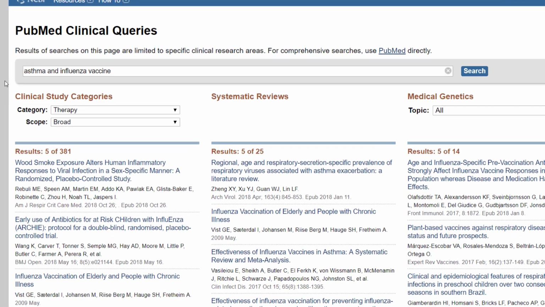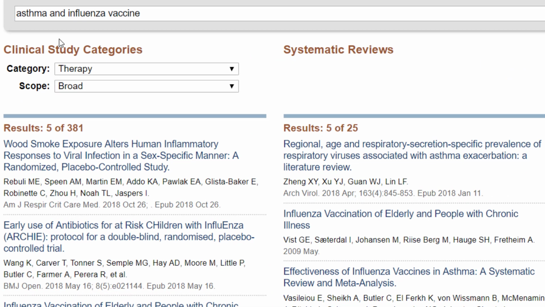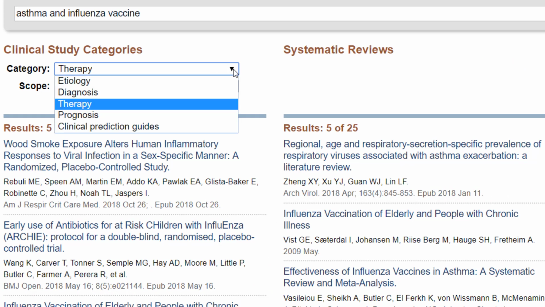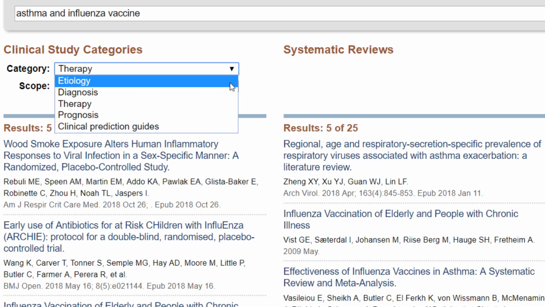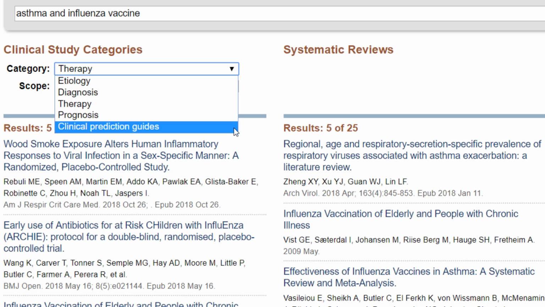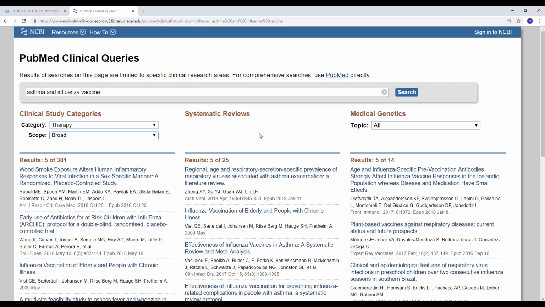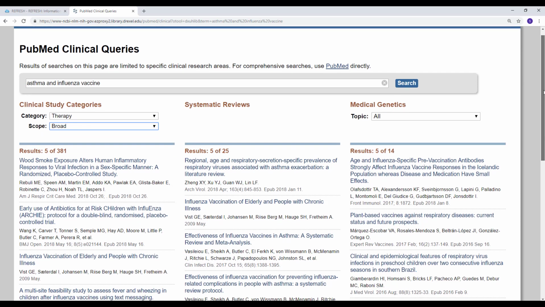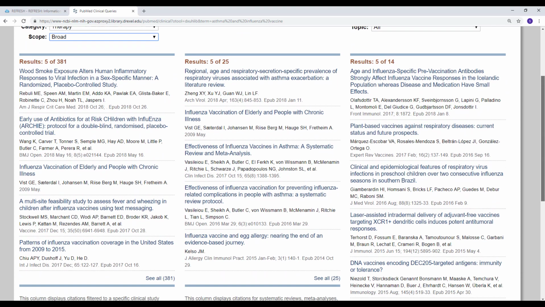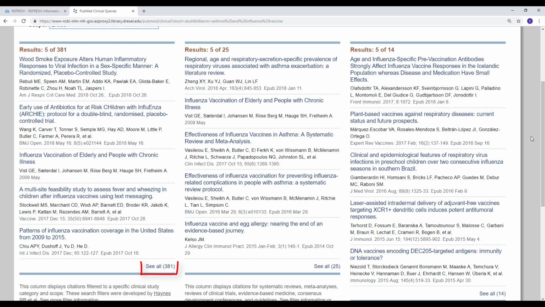Within this column, there is also a way to initially refine your search. You can change the category of study between things like therapy, prognosis, or etiology. You can also narrow or broaden the scope of the search. A narrower search will give you fewer, but possibly more refined, results. This initial results page will only show you the first couple of results. You can see all of them by clicking See All.